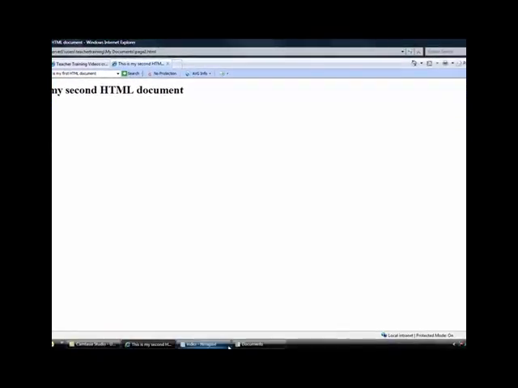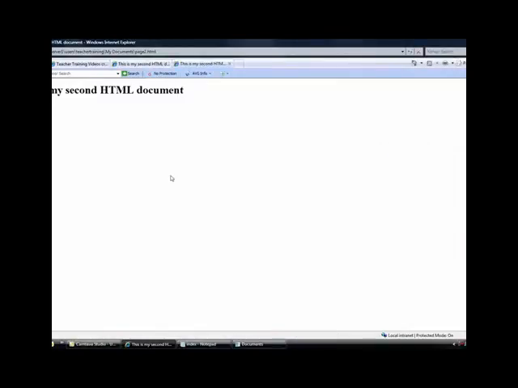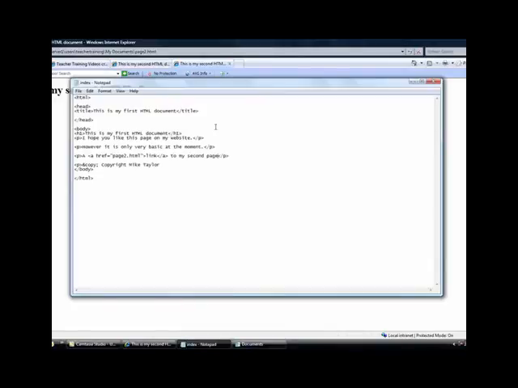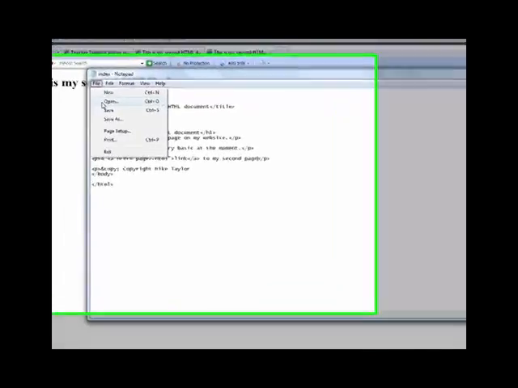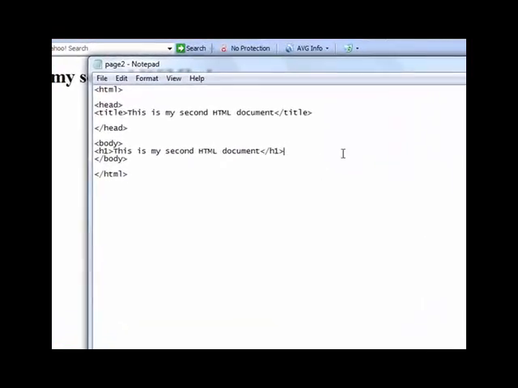We might, I guess, want to also put a link back from the second page to the first page. So let's open up Page 2 in Notepad again, and under that first line let's put a link to my first HTML page.